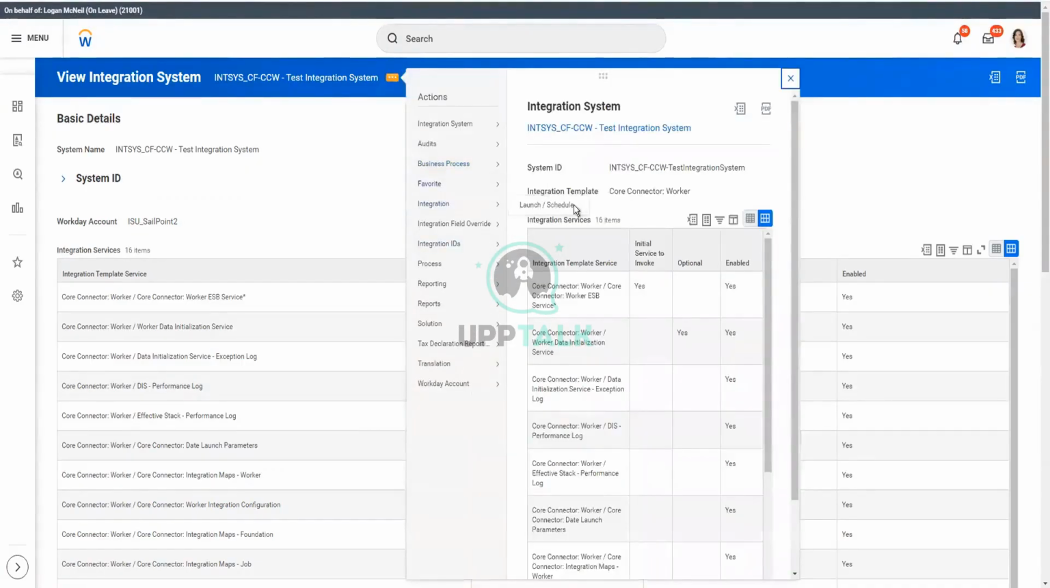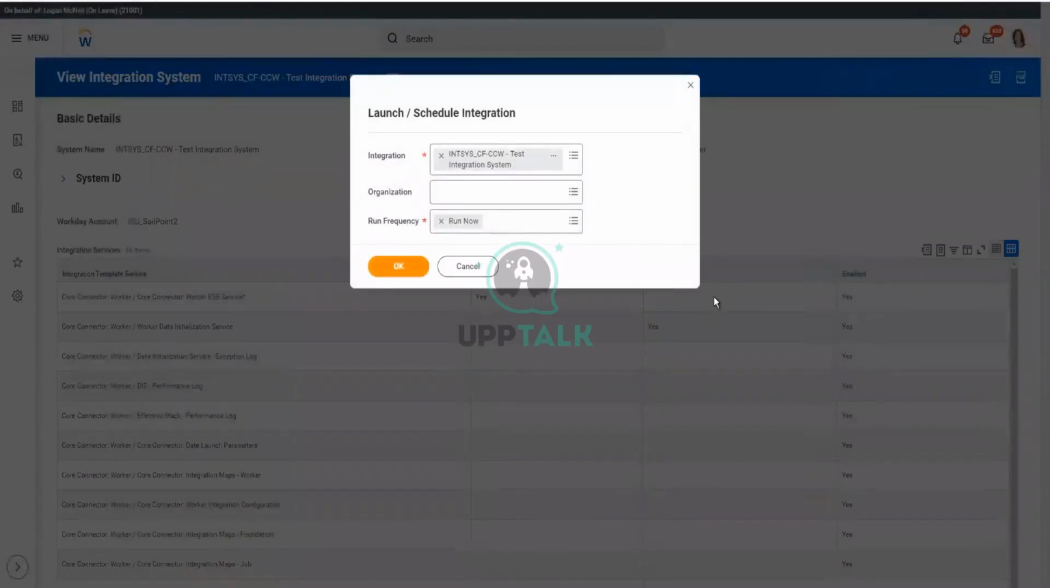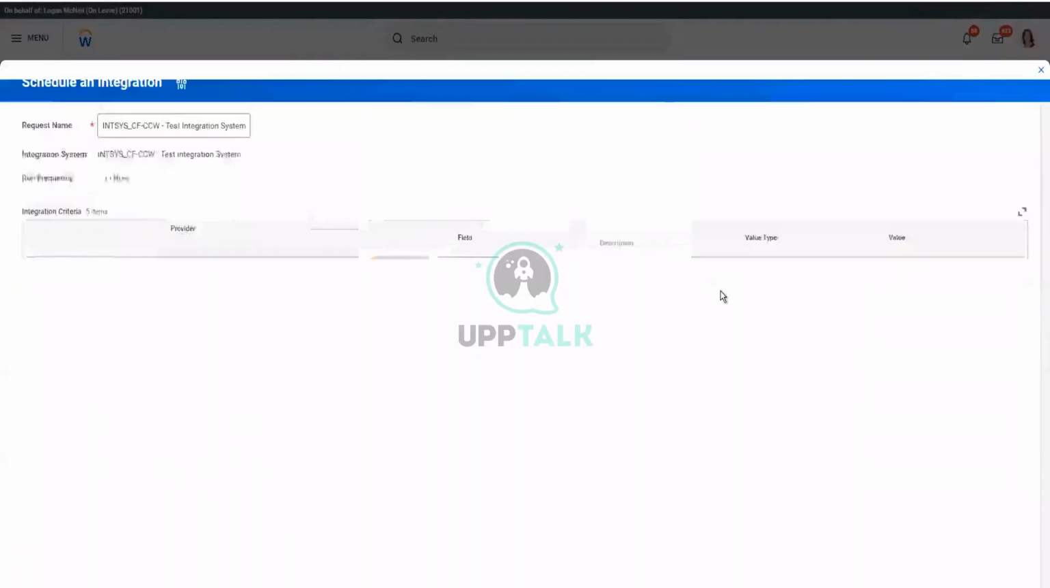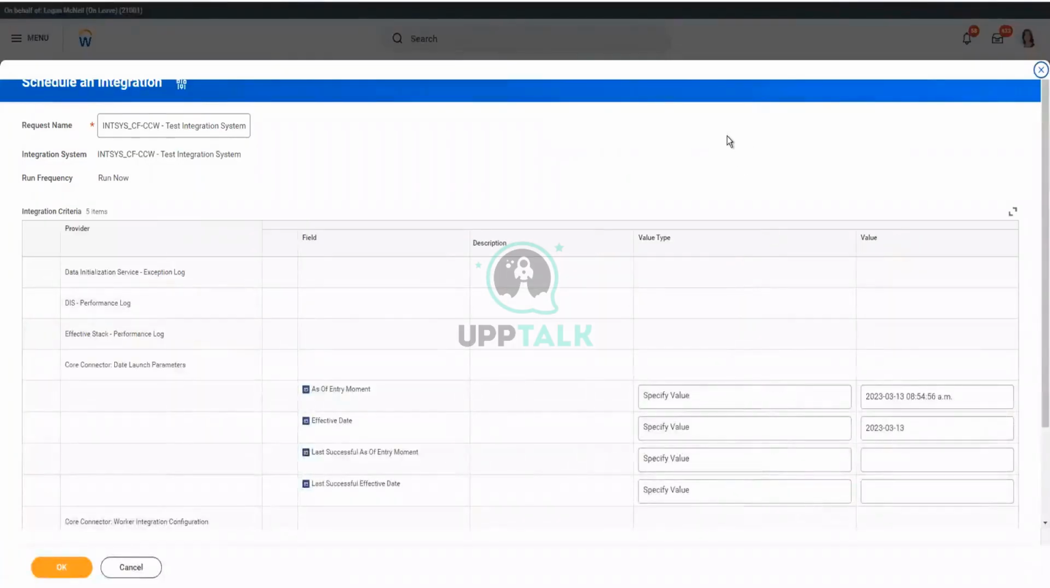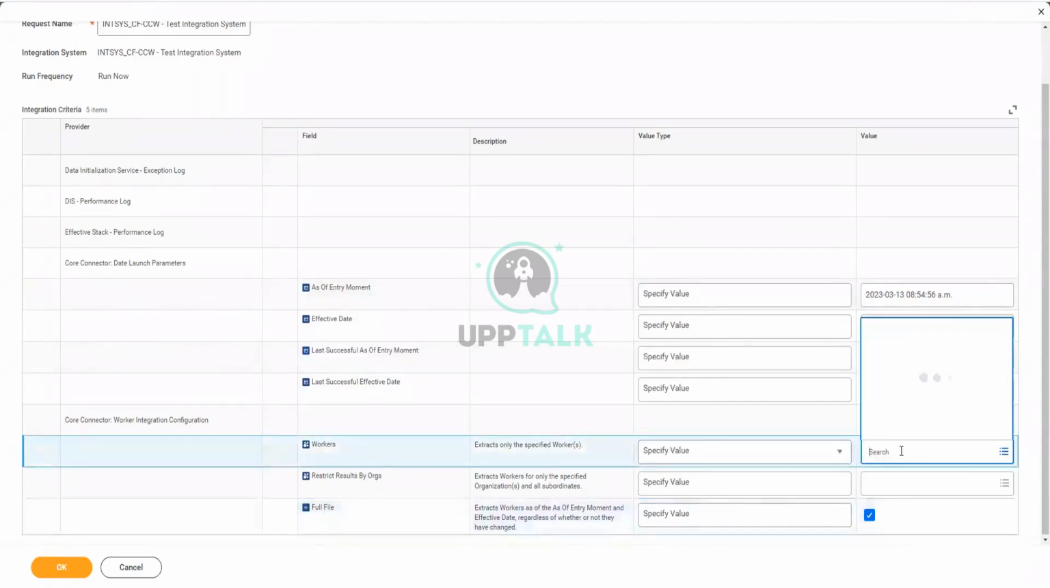Let's say integration launch. Let's run now. And currently, let's get a full file first. The effective date, the from and to entry, and last successful as of entry are not required when we are running the full file. We can take the effective date and as of entry moment. And if I want to search by specific users, I can add the users here as well.